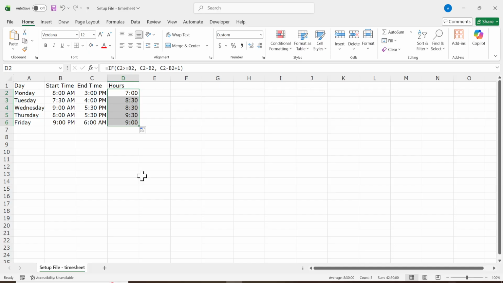Friday should display 9:00, reflecting the overnight shift from 9 p.m. to 6 a.m. If instead of a time you see a row of number signs, that means the column is too narrow to display the value. To fix that, move up to the line between the D and E column headers, then double-click that boundary to auto-fit the width of column D.